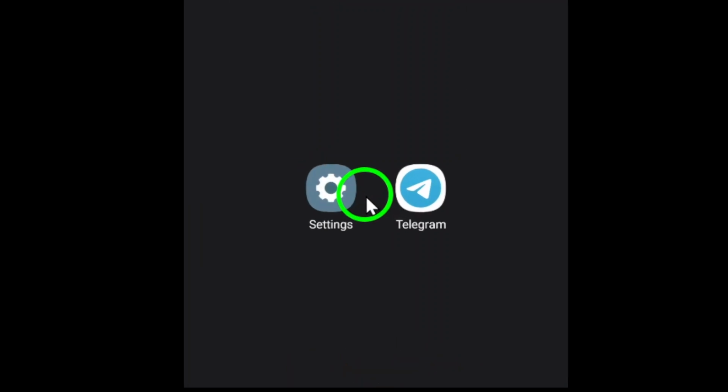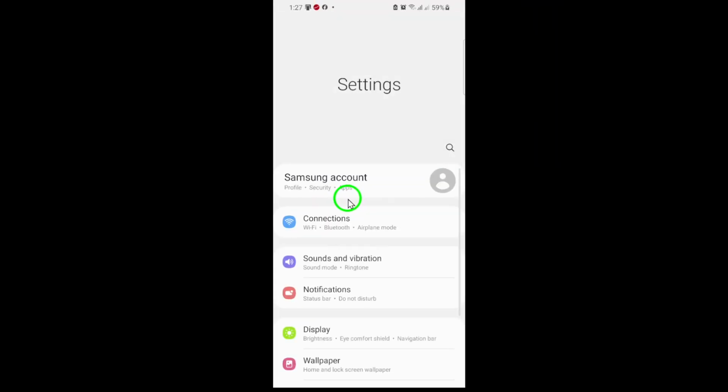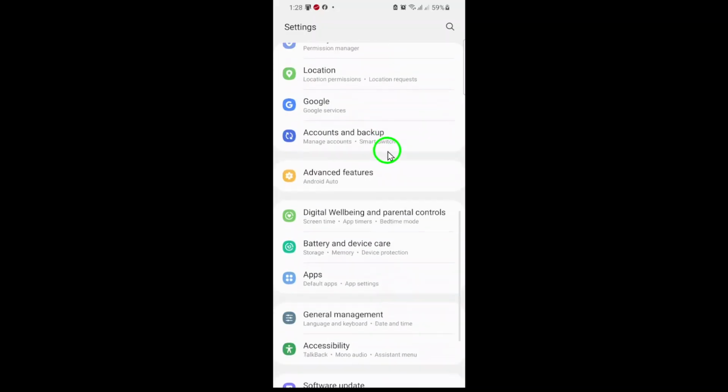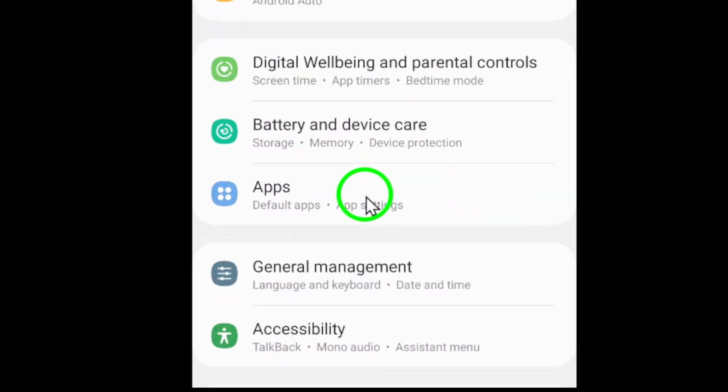First, unlock your phone and head straight to your device's settings. This is usually represented by a gear icon and can be found on your home screen or in your app drawer. Once you're in Settings, scroll down until you find the section labeled Apps, App Management, or sometimes Applications, depending on your device. Tap to open it.